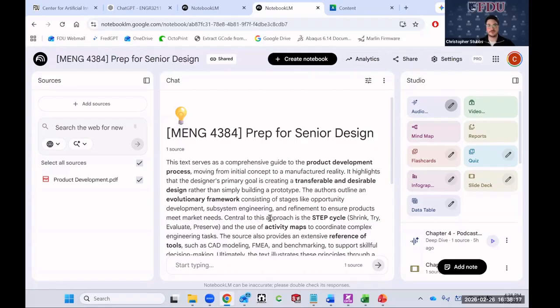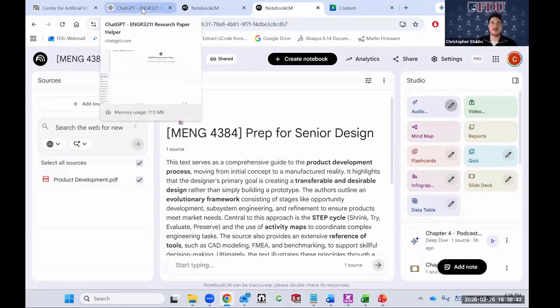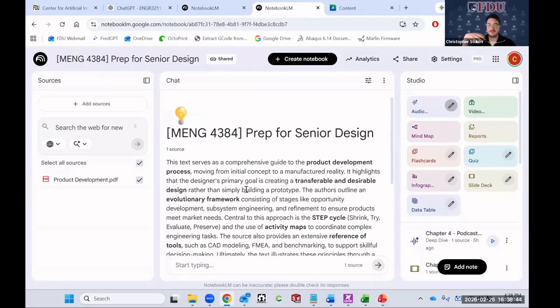Any other questions before I keep moving on? Okay. So I'm not going to go through all these tools. I just wanted to give you a flavor of what is possible, right? I encourage you just to mess around with this and see what makes sense in your educational workflow and what doesn't. The only other thing that I would want to show you here is the ability that we have at the FDU Center for AI to create custom GPTs for your students as well.